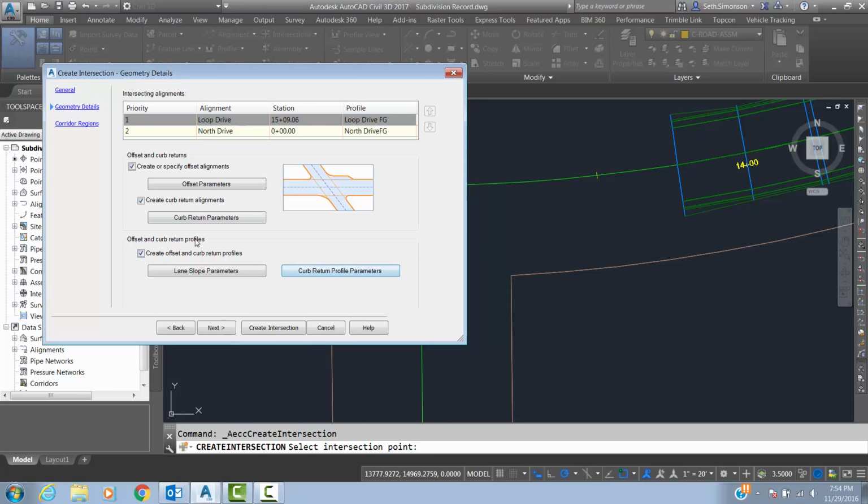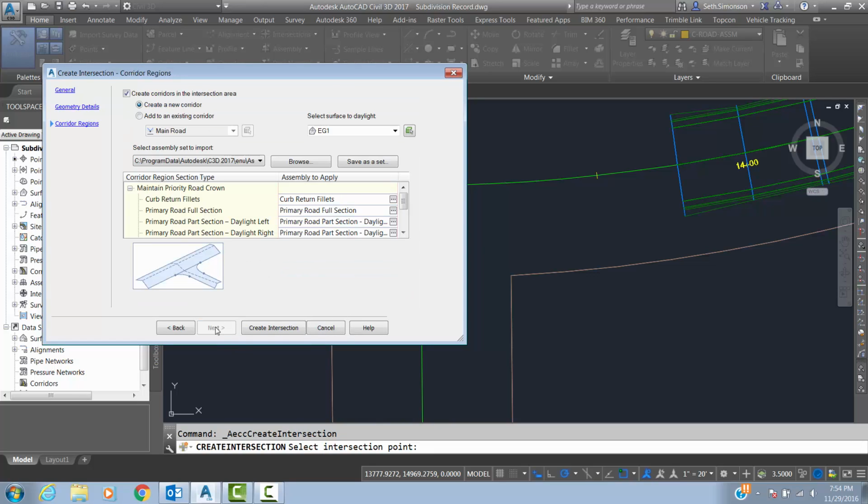Okay, so now we've set up all the parameters we need to set up here. We hit next. Okay, now we're going to put in our corridor regions. Now you get a little option up here. Do we want to create a corridor in the intersection area? Yes. Really, I don't see any reason to not create the corridor. If you want just the line work, then you probably would uncheck that, but for every case that we're going to deal with, leave that checked.